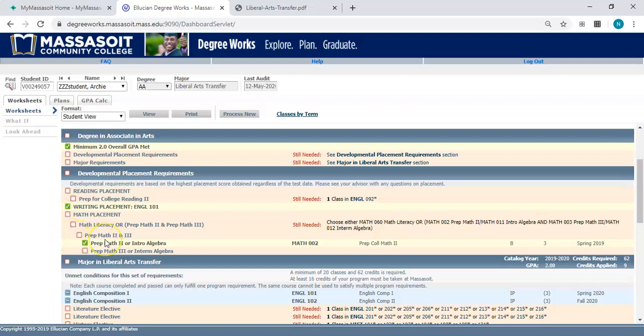So back to the math placement for a moment, you'll see how they have Prep Math 2 or Intro to Algebra, Prep Math 3 or Intermediate Algebra. So what does that mean? Prep Math 1, 2, or 3 are one format that you can take that math course in. And then Fundamentals of Math, which is the same as Prep Math 1. Again, we just don't see it listed here. So that's Fundamentals of Math.